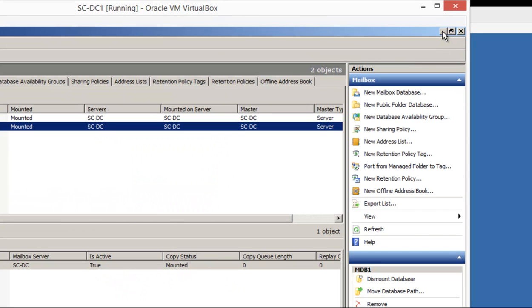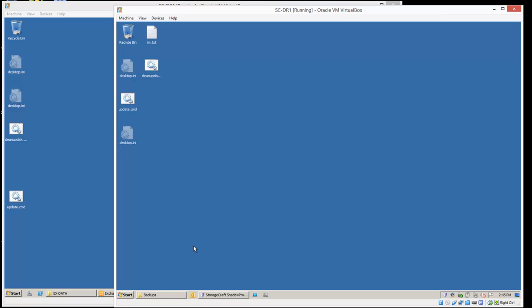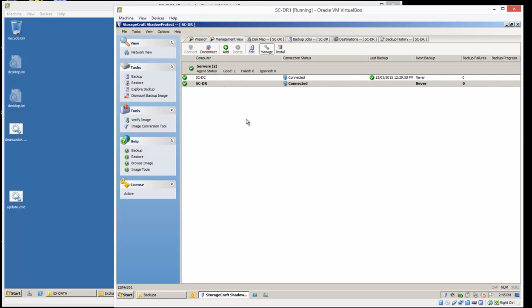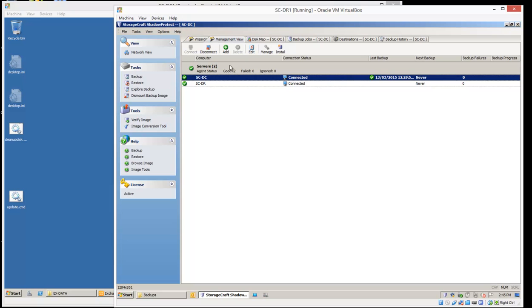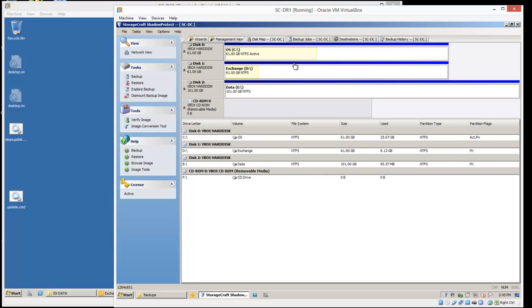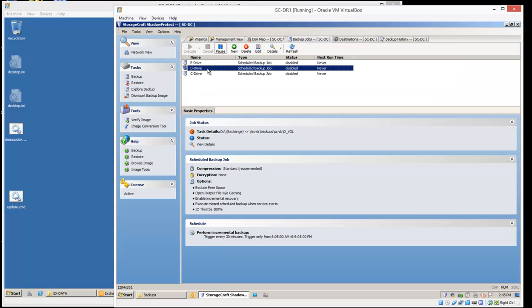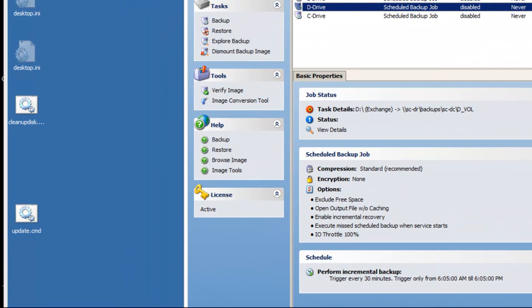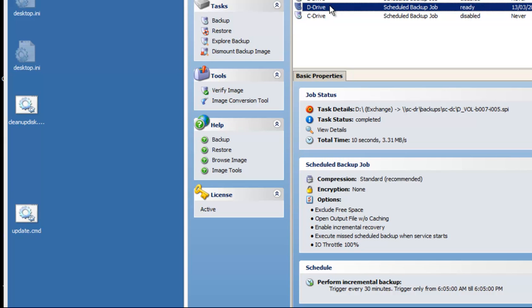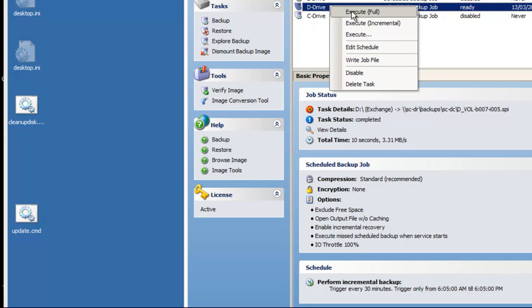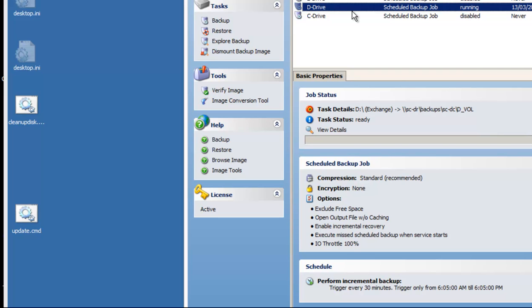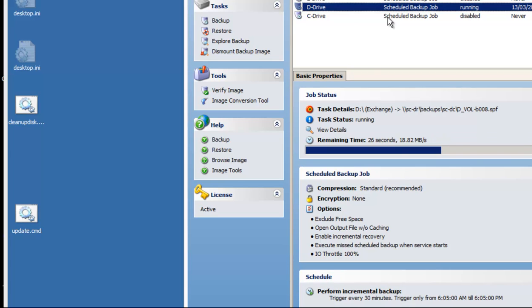Alright, what we're now going to do here is back this up. So we'll open up StorageCraft ShadowProtect over here. We will double click on the domain controller and go to disk map. You can see the 3 disks in the machine, backup jobs. This D drive one is the one I want, so I'm just going to right click, execute full. This is just a continuous incremental backup job that backs up the Exchange partition every 30 minutes.